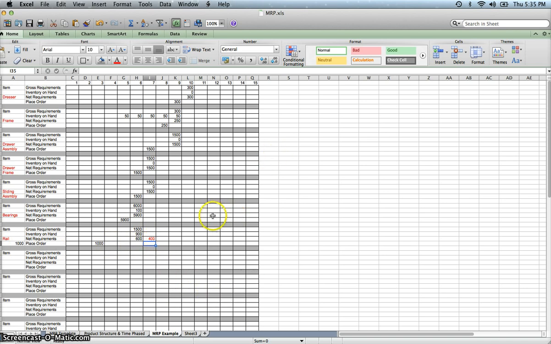Now, once again, you just need to make sure everything lines up appropriately. We have the dressers and the 1 week lead time. The frame and the drawer assembly are lined up appropriately. Remember, 5 drawers for every dresser. Then we have the dresser assembly broken down into frames. There's 1 frame and 1 sliding assembly. Sliding assembly is further broken down. That's why these are lined up with that. There are 4 bearings for every sliding assembly, and there are 1 rail for every sliding assembly. So make sure it lines up.